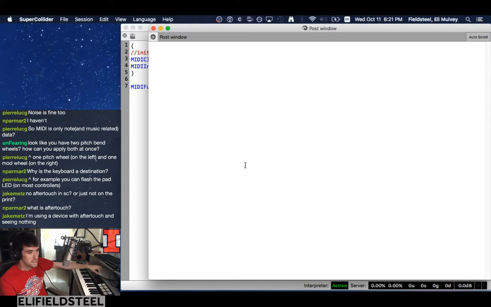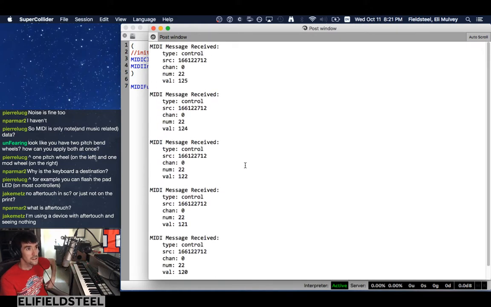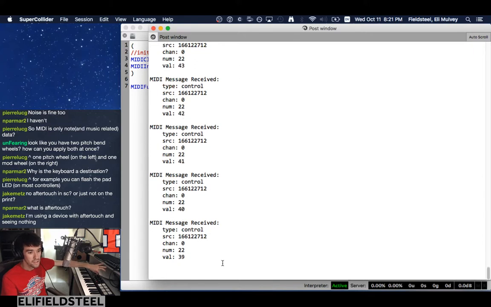I'm just gonna take this knob here and just turn it a tiny bit. And it was turned up all the way, so we got a quick succession of values, 125, 124, 122, 121, 120. Let's turn it all the way down. And there we go. So this is continuous controller number 22.